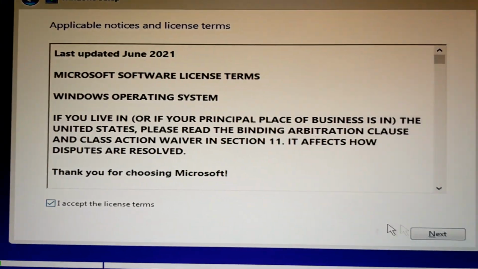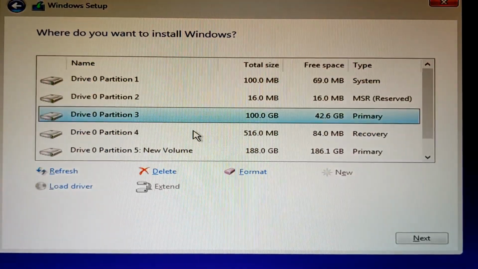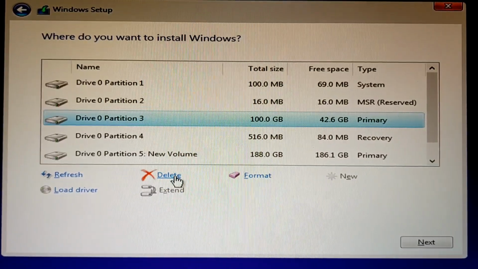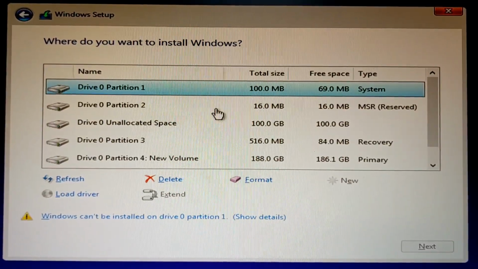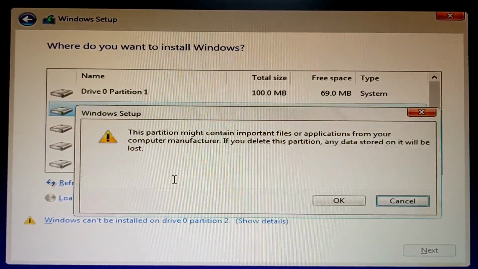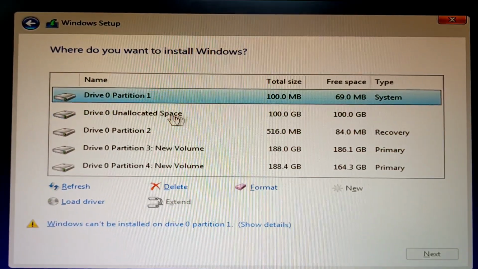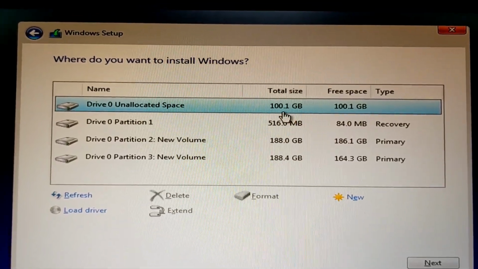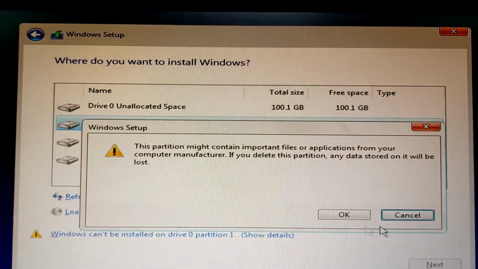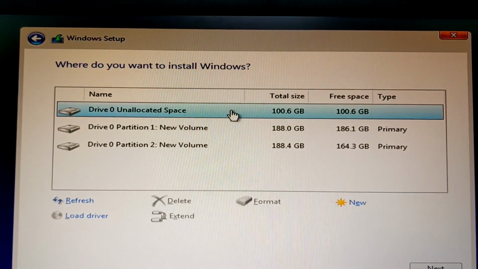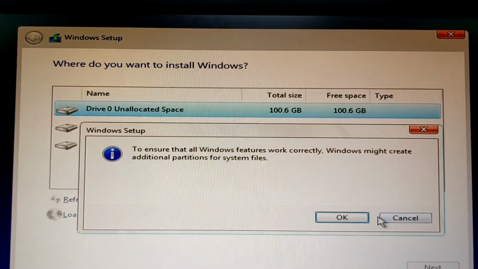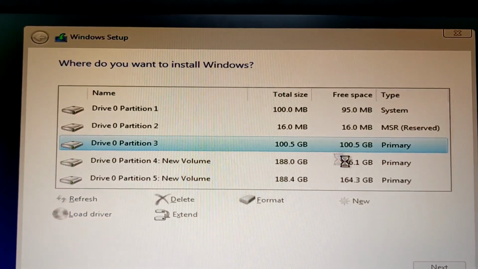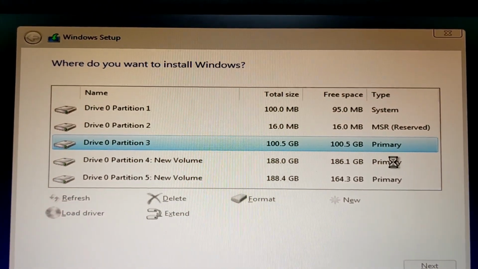check mark and next. Here you see many drives, many small Windows system drives. All of them must be deleted. Delete system, delete MSR, delete C drive, and recovery also. This is C drive, need to format, then it will automatically create all the reserve drives and format them.